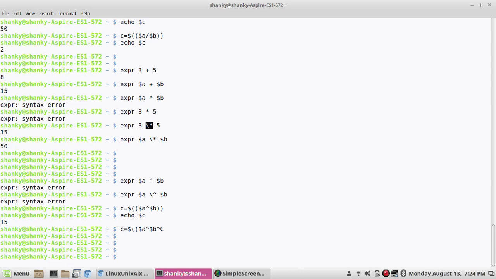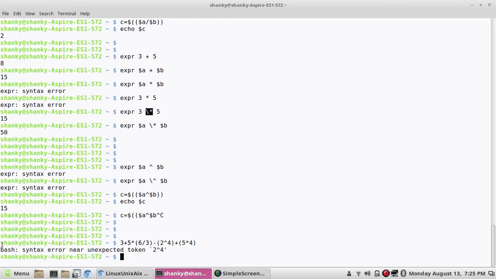Let's say I have a very big expression, like 3 plus 5 into 6 divided by 3, plus, let's say, minus 2 to the power 4, something like that. In that case, how do we perform the evaluation? It becomes very difficult to evaluate this in your normal script.